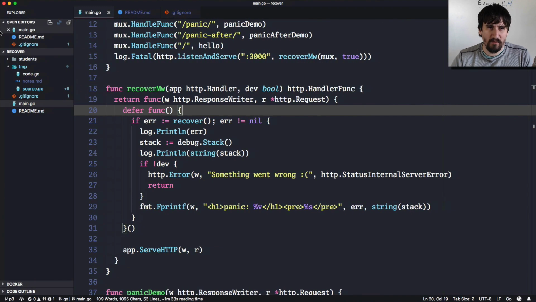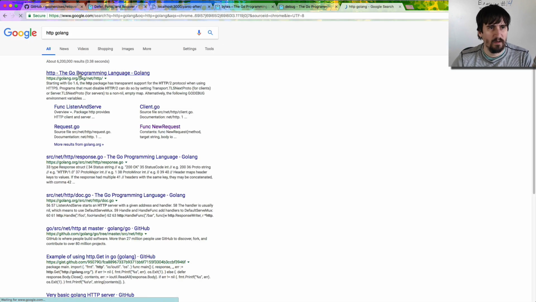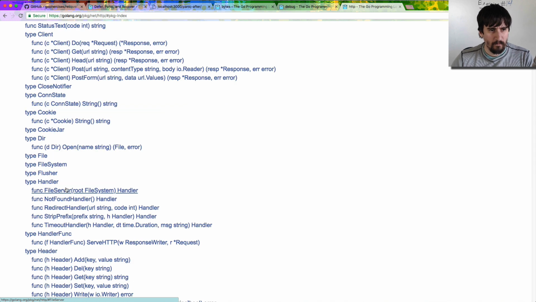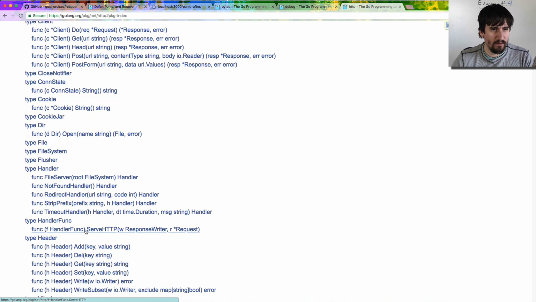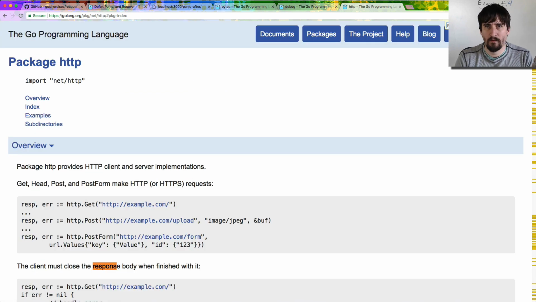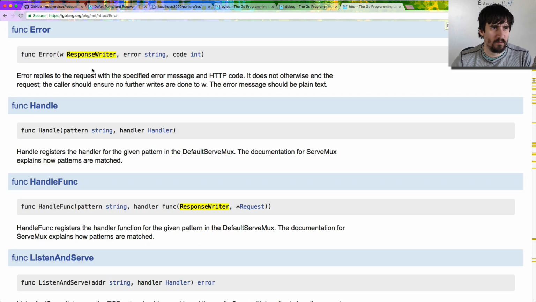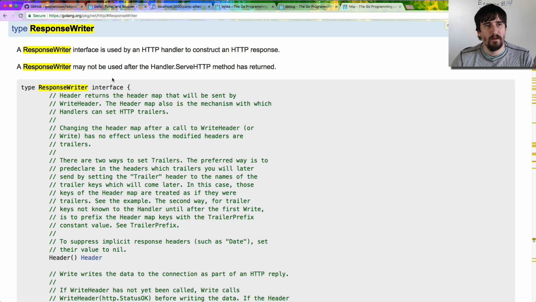Well, the first thing we're actually going to do is we're going to go to the HTTP Golang package, and we're going to look at what the response writer is. So if we come down through here, I'm just going to click this, and then I'm going to click on the response writer type. So this is actually an interface. It's not a concrete type, and because of that, we can implement our own version of it.